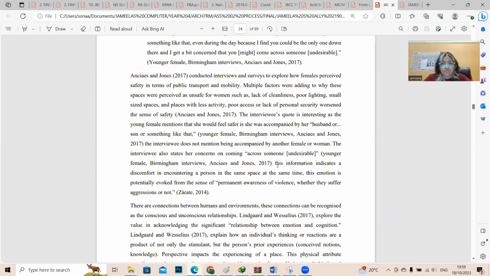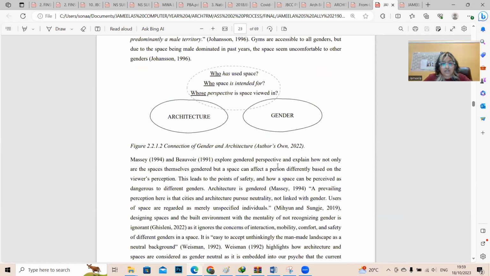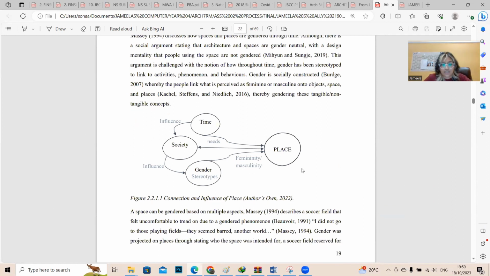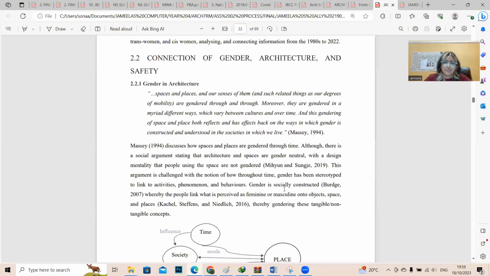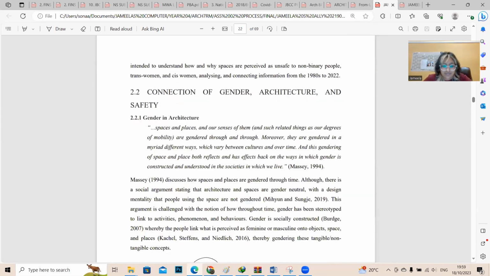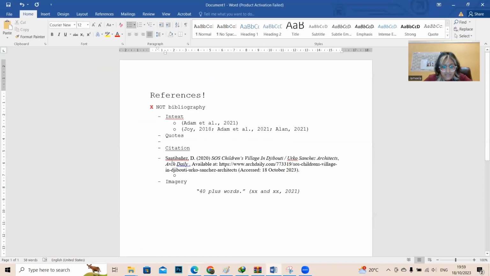The other one I wanted to go through was a joint image. So for example, if this was a picture I took from somewhere else and then I edited it, I would have to write the person whose picture it originally is first, semicolon, edited by author's own. I hope that made sense. I knew that I had that image somewhere, but I can't seem to find it. But that's okay. So that's how you would do the referencing for imagery.